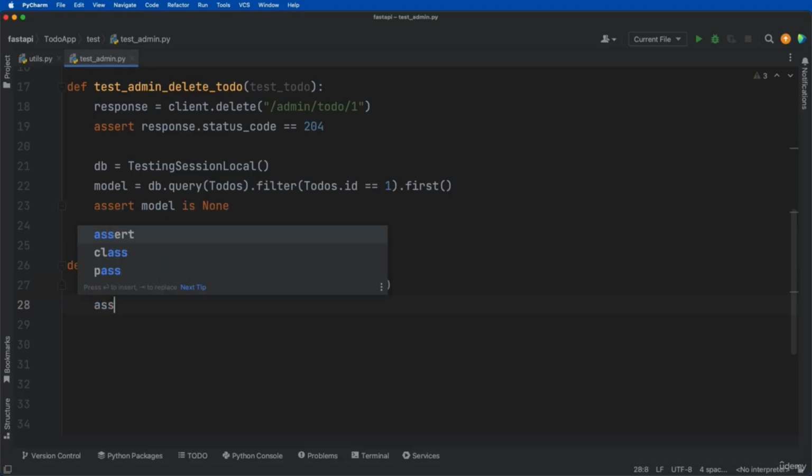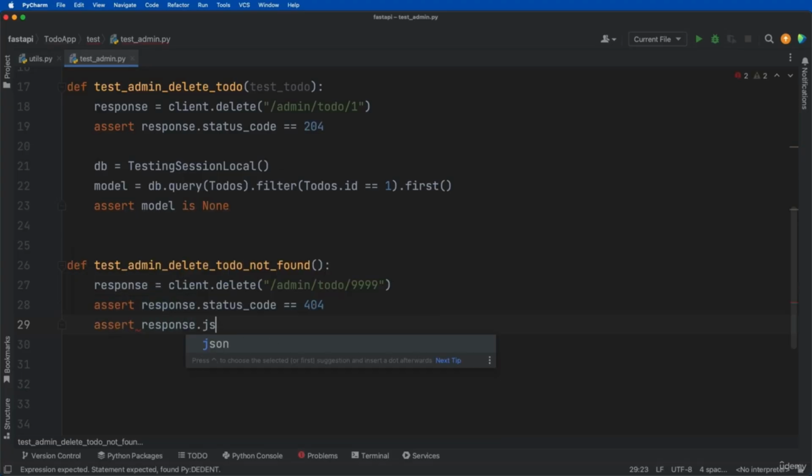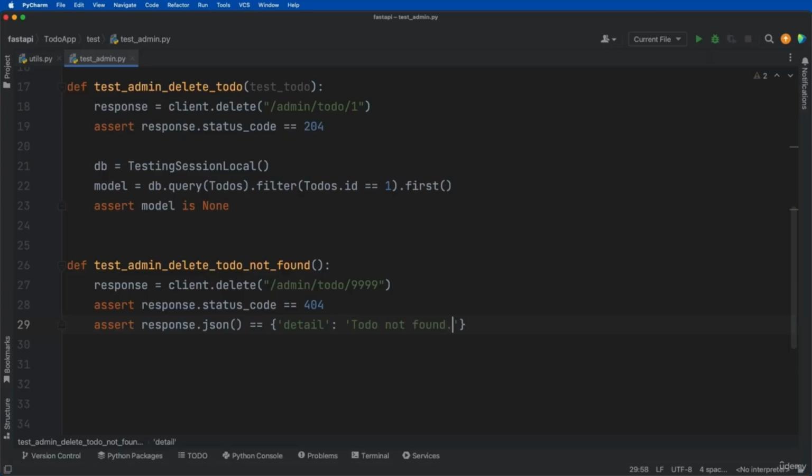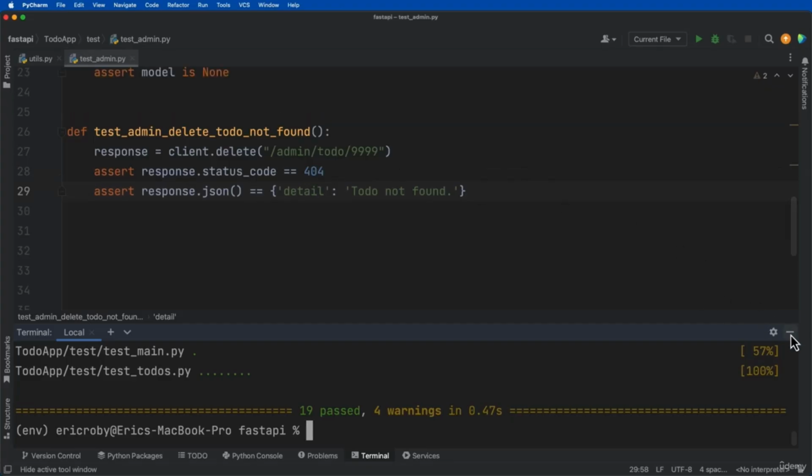We can then say assert response.status_code is equal to 404, because when we cannot find a to-do, we return a 404 not found status code, with an assert response.json that is equal to a dictionary with the key equal to detail and the value equal to "Todo not found". So now if we go back into our terminal and redo our pytest, we can see that that passes as well, so our admin passes with our to-do not found.